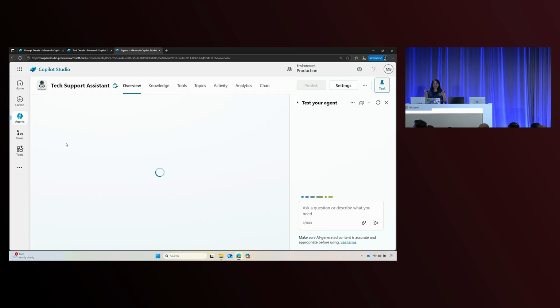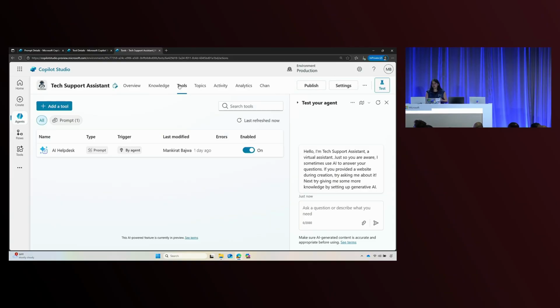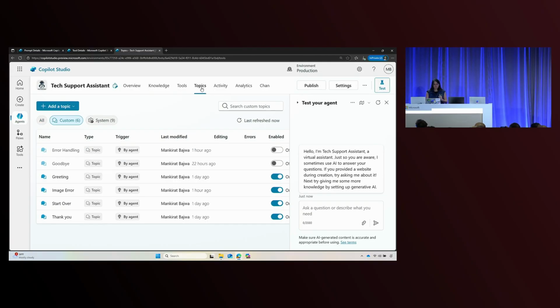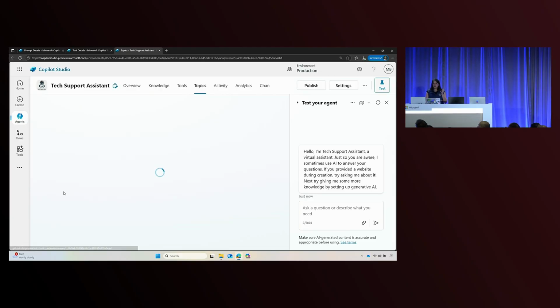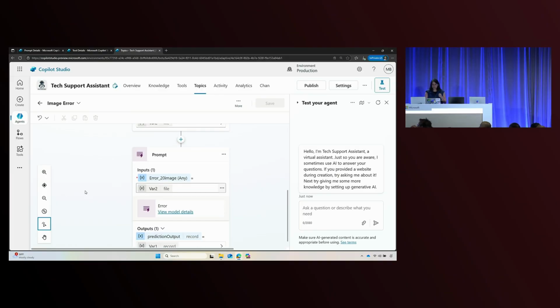So yeah. Our tech support assistant already had a good description and good instructions captured. In tools, we saw that there is a prompt that has been created, which has a list of issues as well as troubleshooting steps for somebody to work with. For the image scenario, I have a topic that has been created, which will work for my image scenario. The prompt is already added to it.